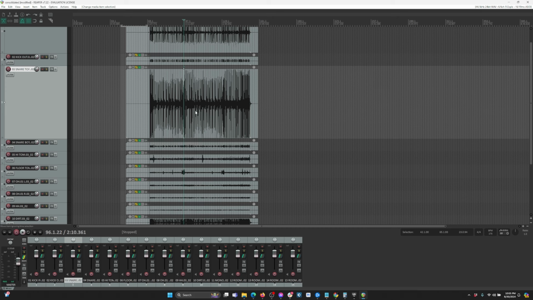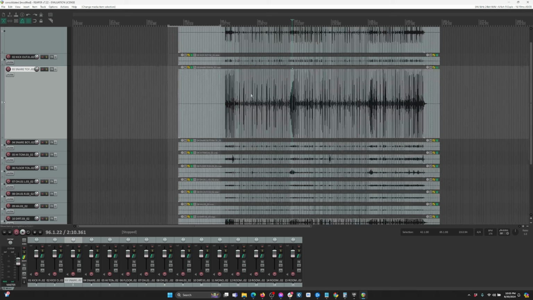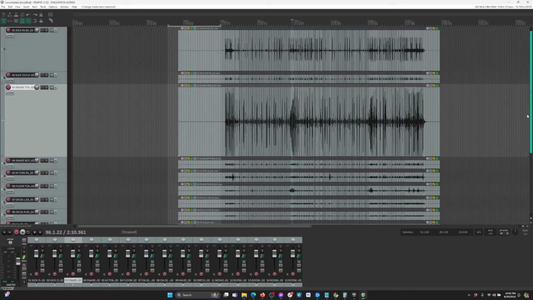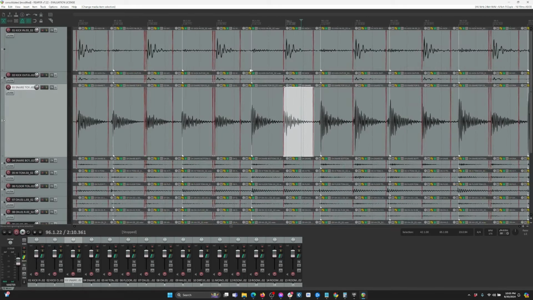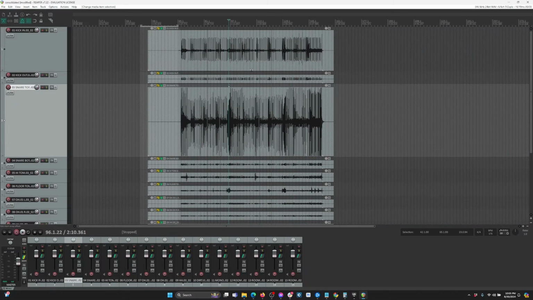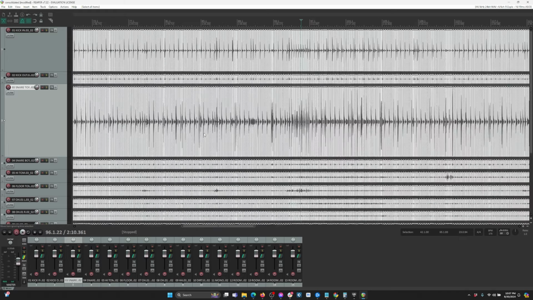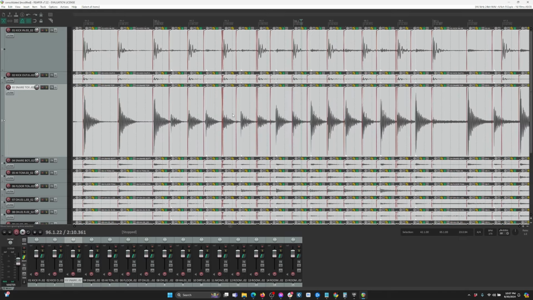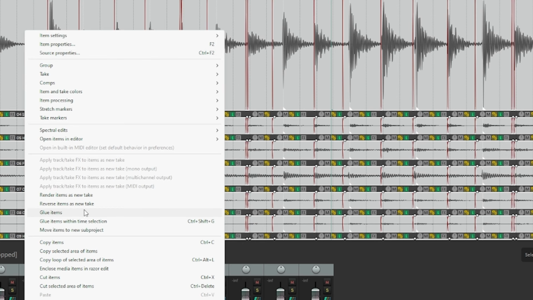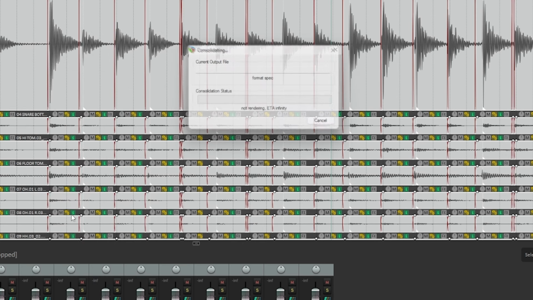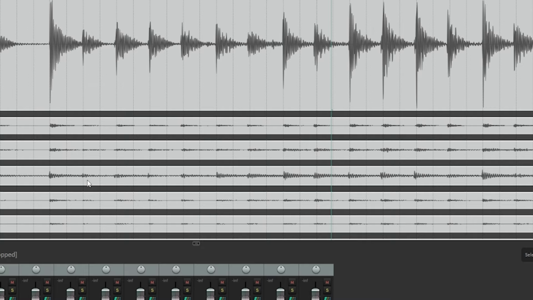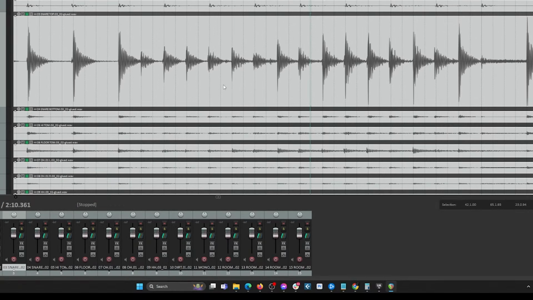Okay, so we've made it through phase 1, 2, and 3 now. We've got all of these edits, and the problem here is that we've got crossfades all over the place. So what we're going to need to do is glue that stuff. We're going to hit Control A. Once you have everything selected, you can see we still have our crossfades. We're going to right click. You can right click anywhere you want. And we're just going to come down here to glue items. Click that. Boom. No more crossfades.